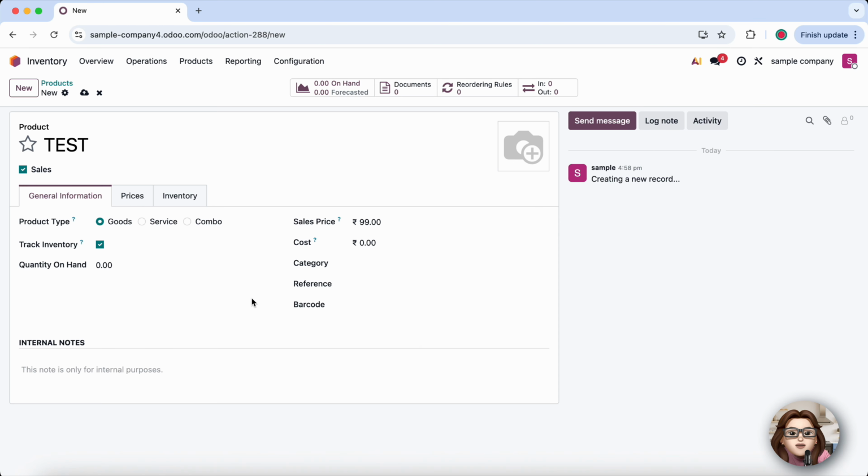Once all the information is filled in, click Save. Your new product is now active in Odoo and ready for sales, inventory tracking, and reporting. And that's it. Your product is added and your catalog just became easier to manage.